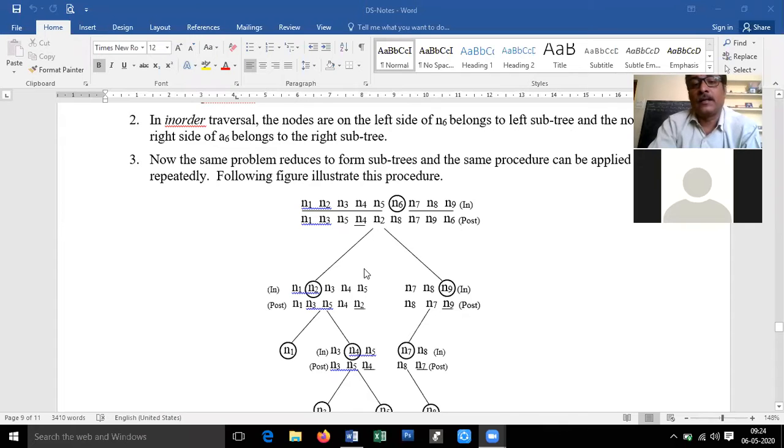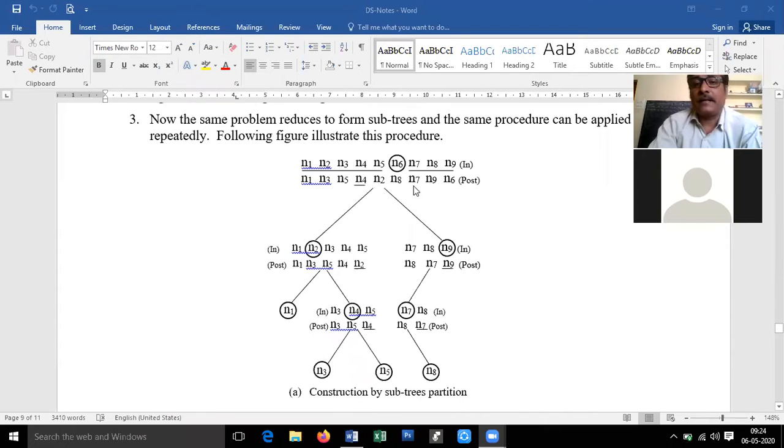Once we could find the root, the left subtree and the right subtree, now we have to proceed with the left subtree. I have to complete this left subtree. Therefore I have to go to this post order traversal. You have to forget about these three nodes, n8, n7, n9, because they are part of the right subtree. We need to consider only these nodes, that is n1, n3, n5, n4, n2.